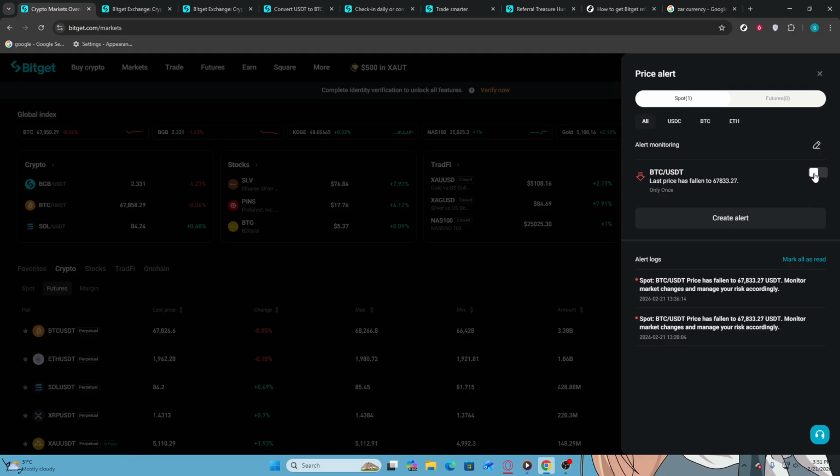Click on this toggle to turn off the price alerts you no longer wish to receive. You should see a confirmation or visual indication that the alerts have been disabled successfully.